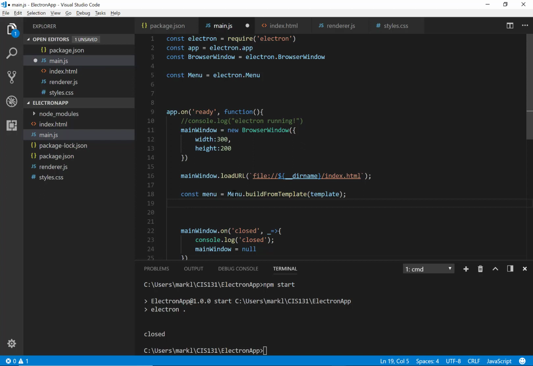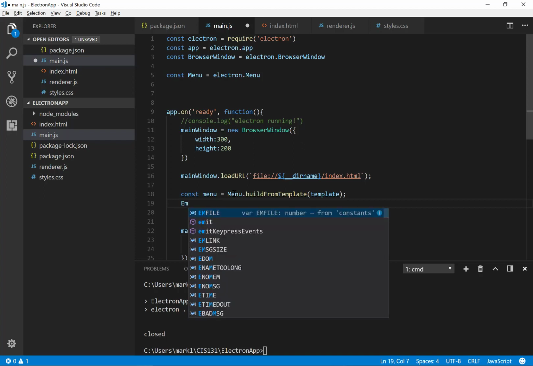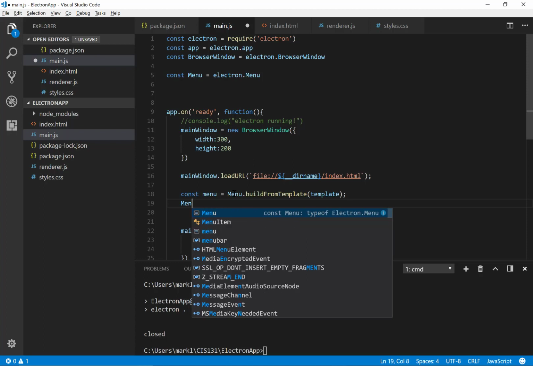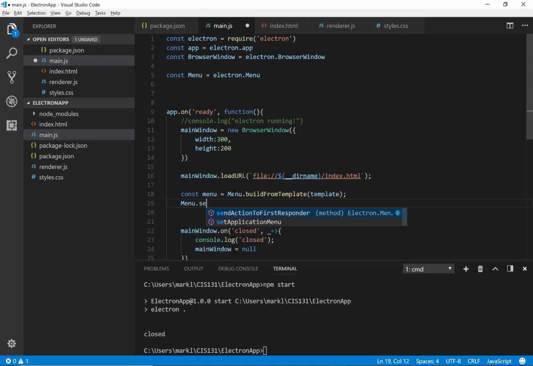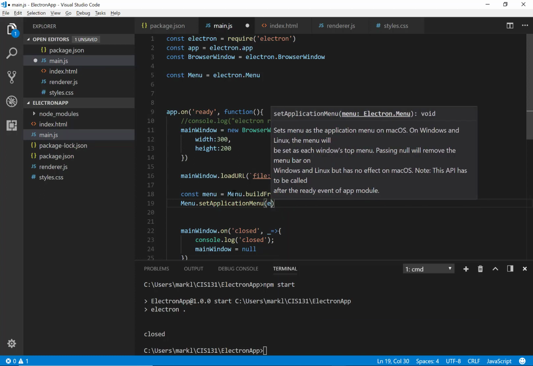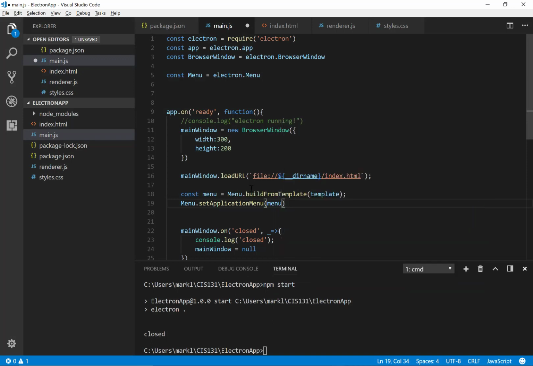And so once we create that template, it's two parts, we need to apply that template or attach that template to our application. We use set application menu method for that, and then we'll put in this menu that we've created in the build from template line above. Okay, well that doesn't do anything yet because we need to create a template. And so let's go about doing that.